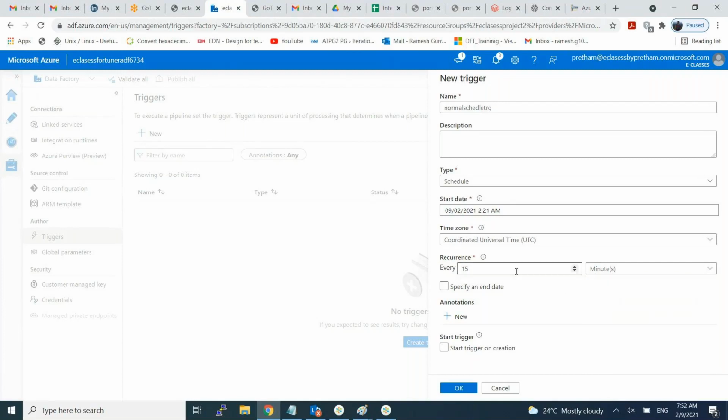For every 15 minutes or 15 hours or whatever it is, you can specify minutes, hours, weeks, days. For every 2 minutes I want to execute this one. Okay, start trigger on creation.